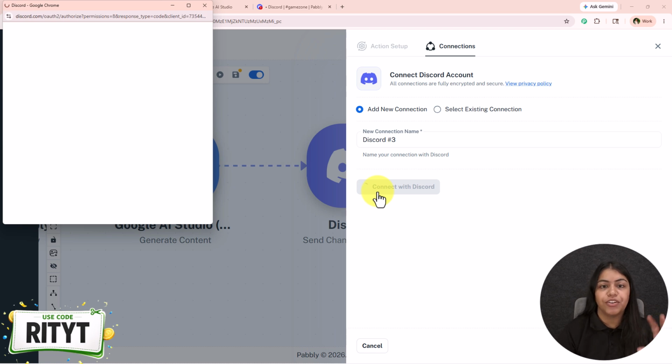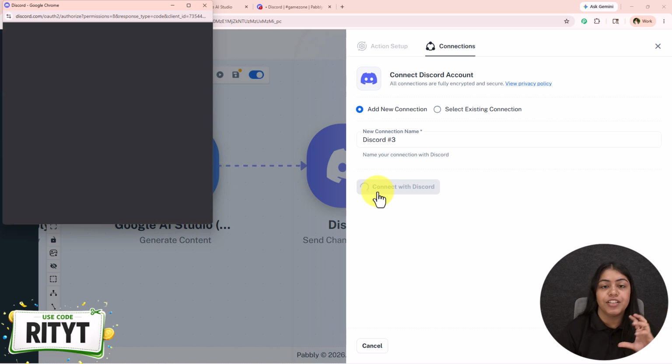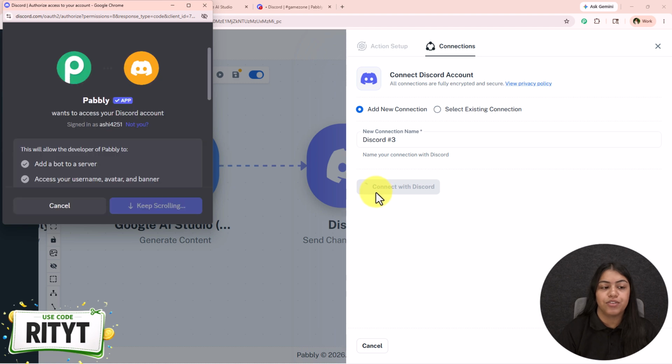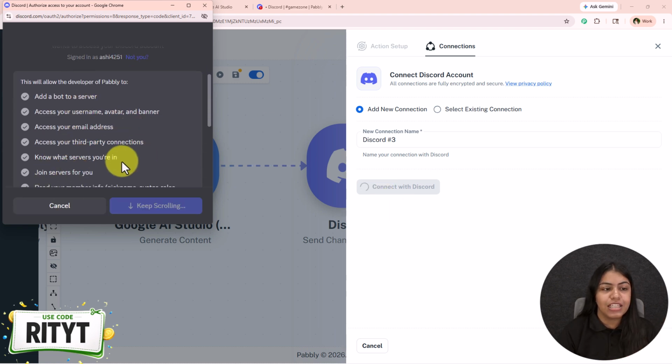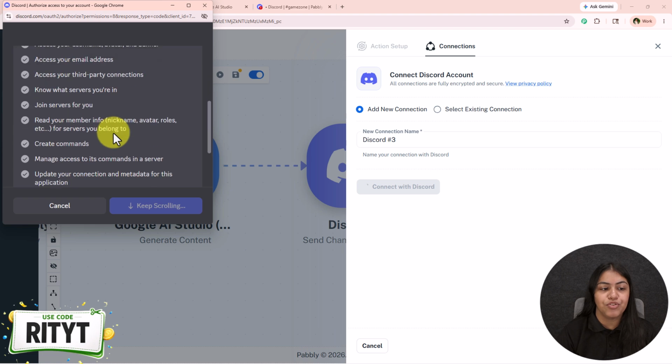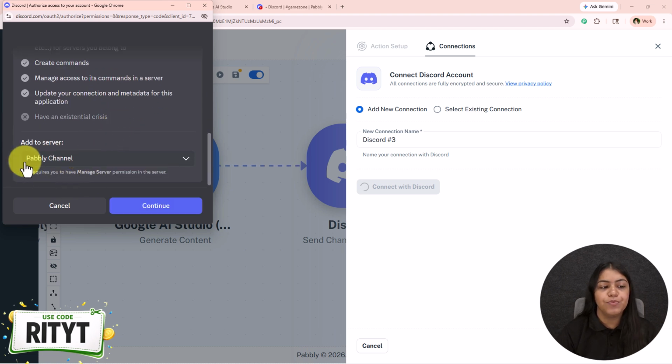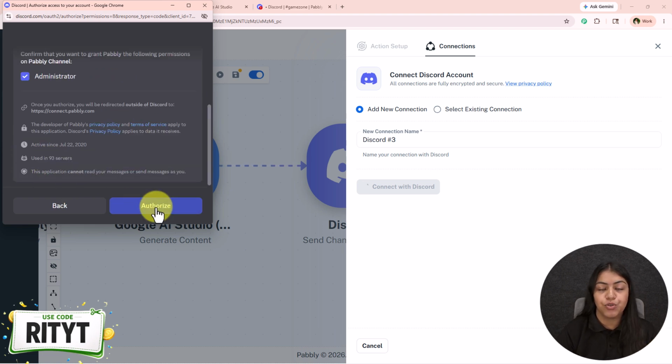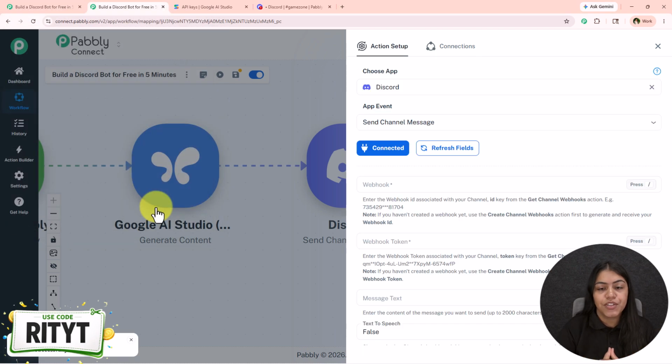Now you have to make sure that your Discord account is logged in. If it is not logged in, first of all, Pabbly is going to ask you to log in your account and then you just have to give Pabbly all the permissions it is asking for. Just make sure to choose the correct server in which you have the channel and then click on this authorize. Give Pabbly all the permissions and your account will be connected right over here with Pabbly Connect. After Discord is connected, it is going to ask you for the webhook and the webhook tokens.